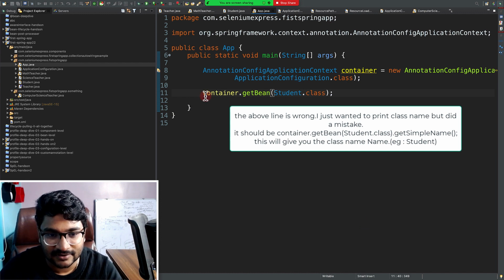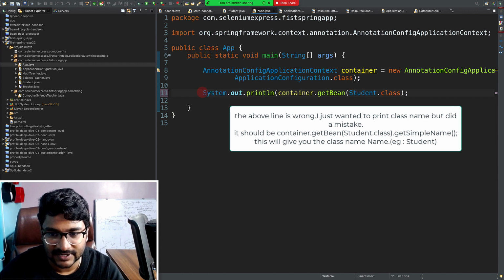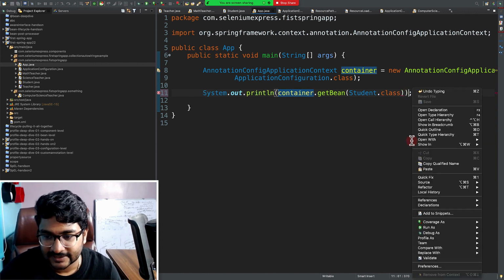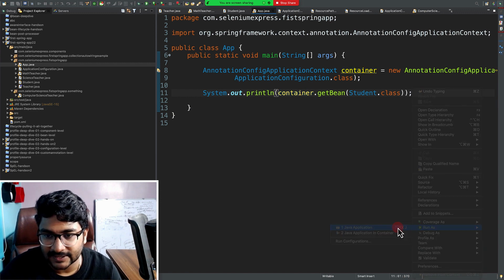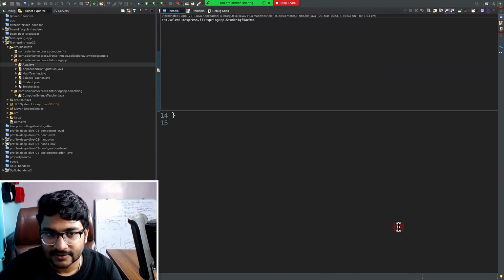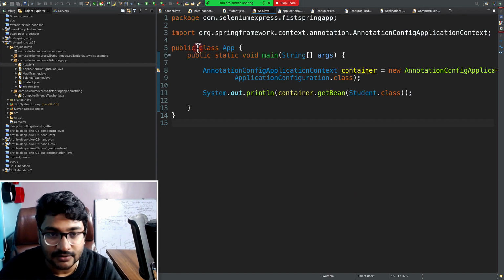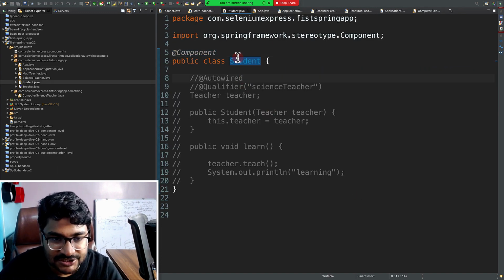Oh, okay. Let me just do this out. Put this one inside this. Now we are accessing the student class bean. Run as Java application. Yeah, we're getting the student class bean right now. Then I'll go to student.java. Now this is a component.